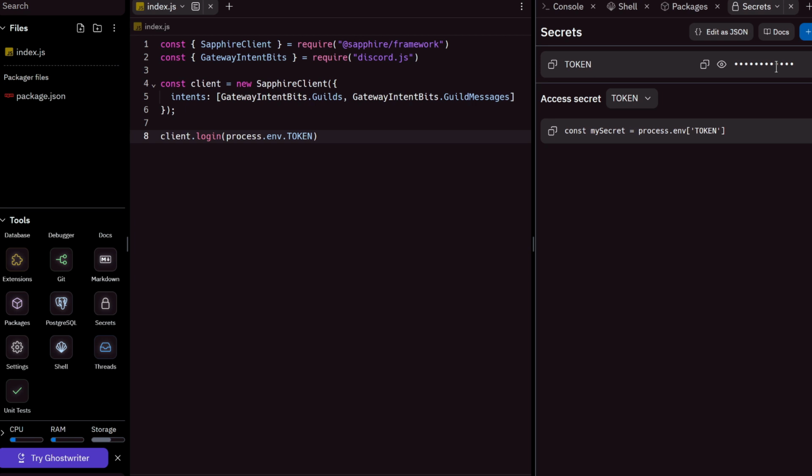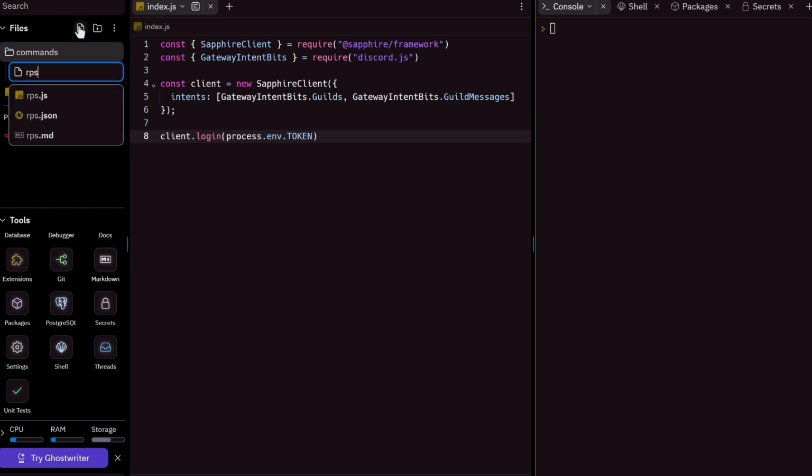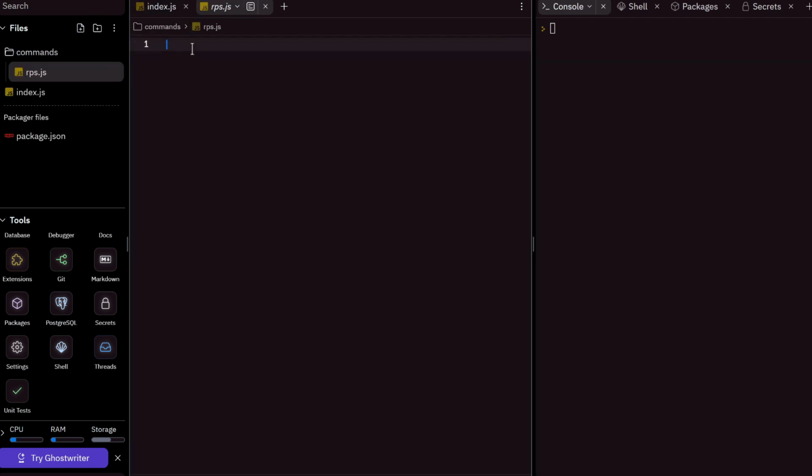And you make sure not to give it to anyone, because if anyone has your token, they can basically do anything with your bot. So yeah, now that we have the index.js file, we're going to be going in and creating a new commands folder. So Sapphire looks for commands within a folder called commands. So we can just go straight up and make the folder. And inside I'm going to be creating the rps.js file for our command.